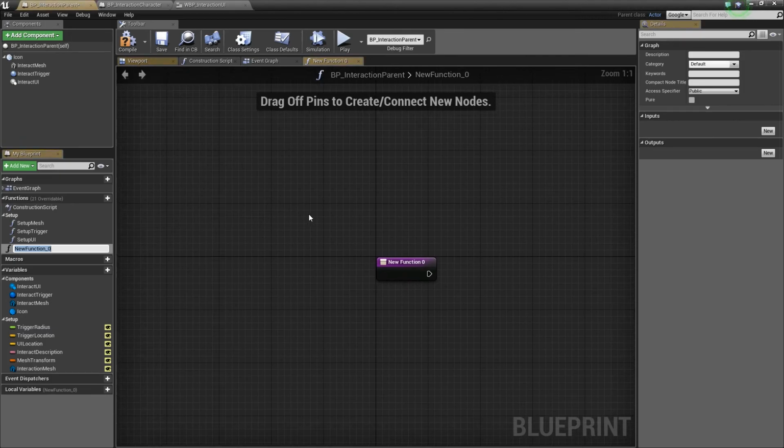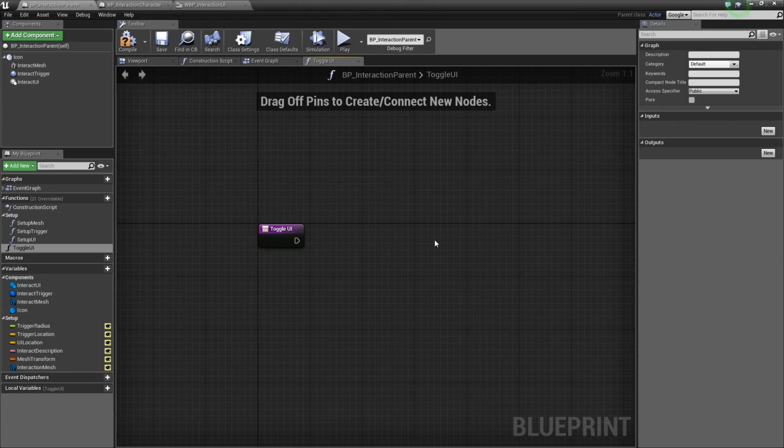Let's add a new function in, and we're going to call this one toggle UI visibility, or just toggle UI. Toggle UI is fine for now, because it might do something other than just visibility. For instance, if you want to play an animation or do something else.